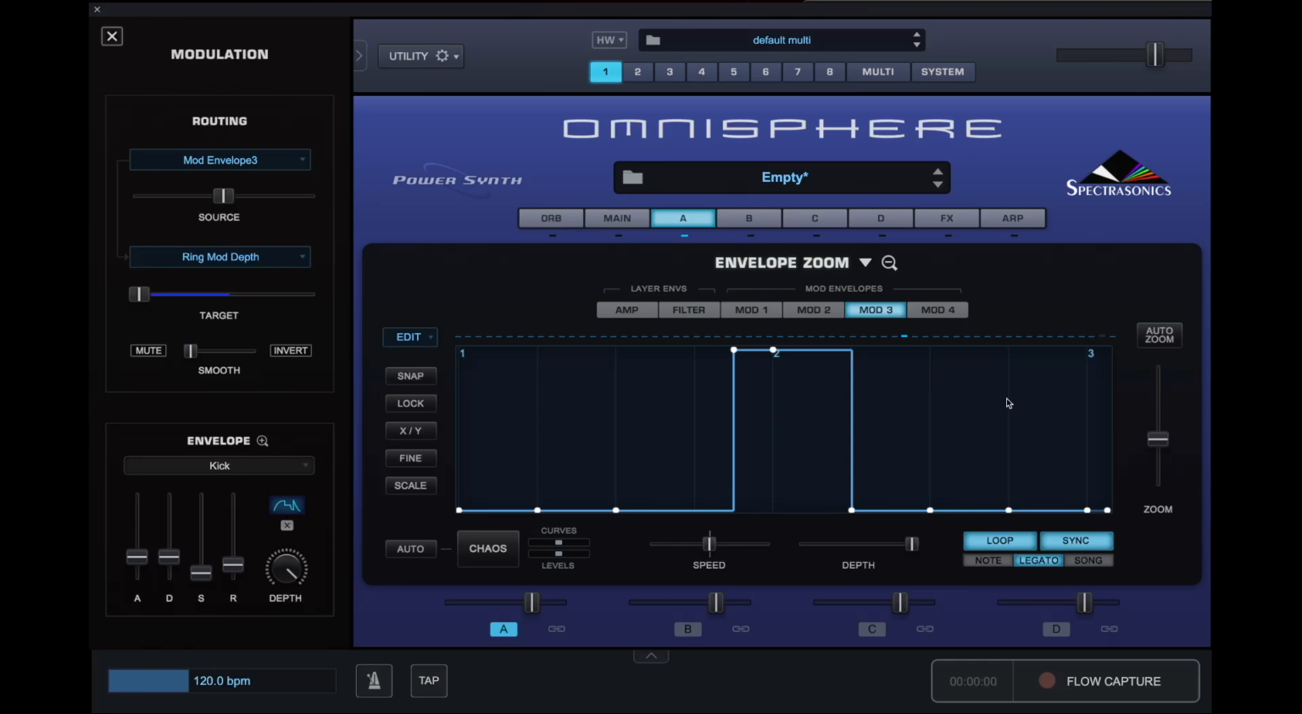The idea is to make sure you have loop, sync and legato all selected. Otherwise, this will not work. And now this is where the magic's going to happen.